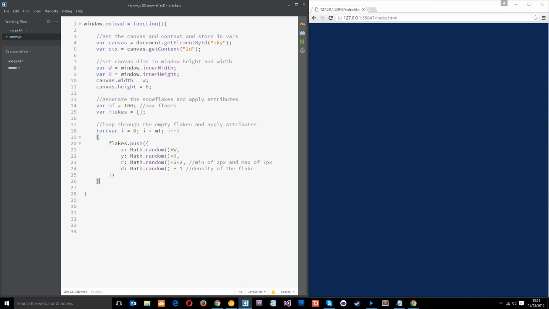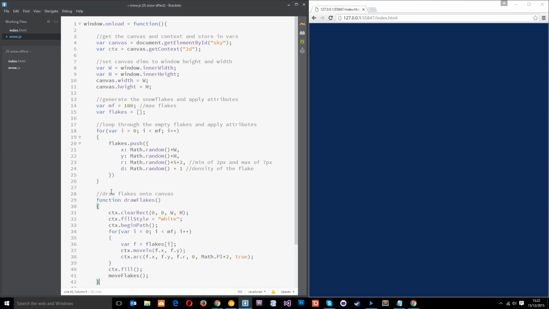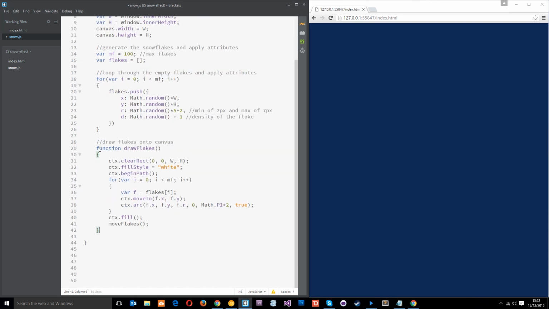Okay. So the next thing we need to do is draw these flakes onto the screen right here. Let's create a new function, but first let's do a comment to say draw flakes onto canvas. Then again, I'm just going to grab the function that I did before and paste it under here. You can see I've got function, I've called it drawFlakes.